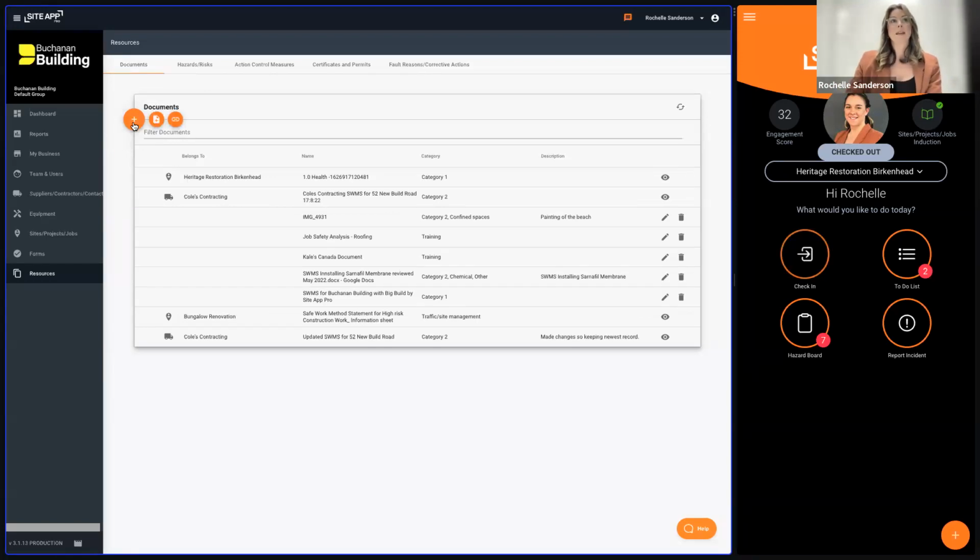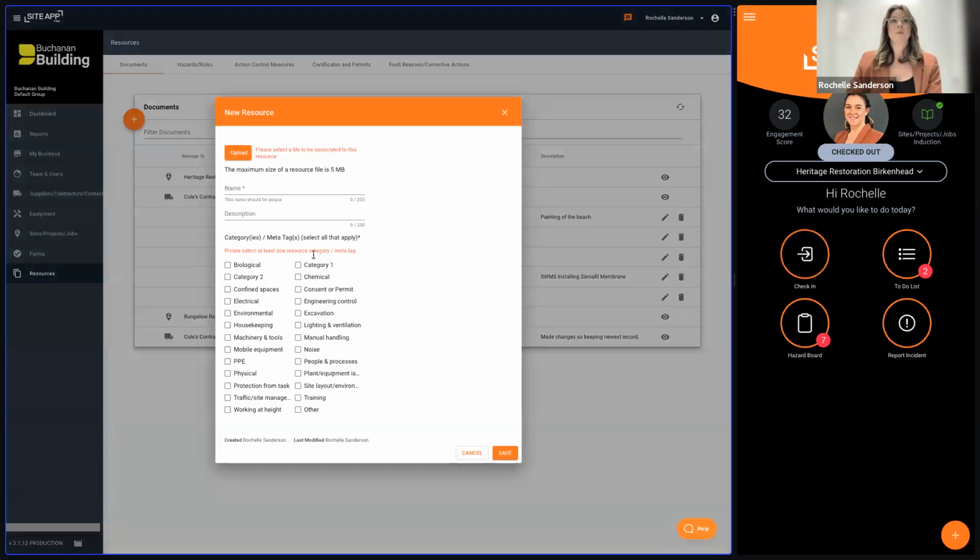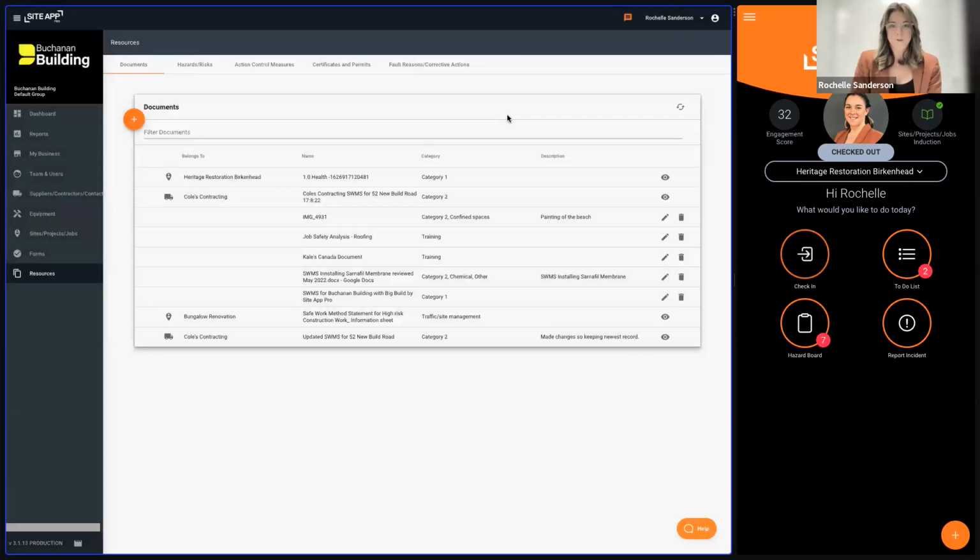So orange plus button, add the document, and then we can just upload that PDF. A lot of people put in their risk matrices as well. So that's there if you need to view or put into a form for people, and then we can upload it, add it to the list, and then I'll show you in a second how we can utilize that resource in a later way.